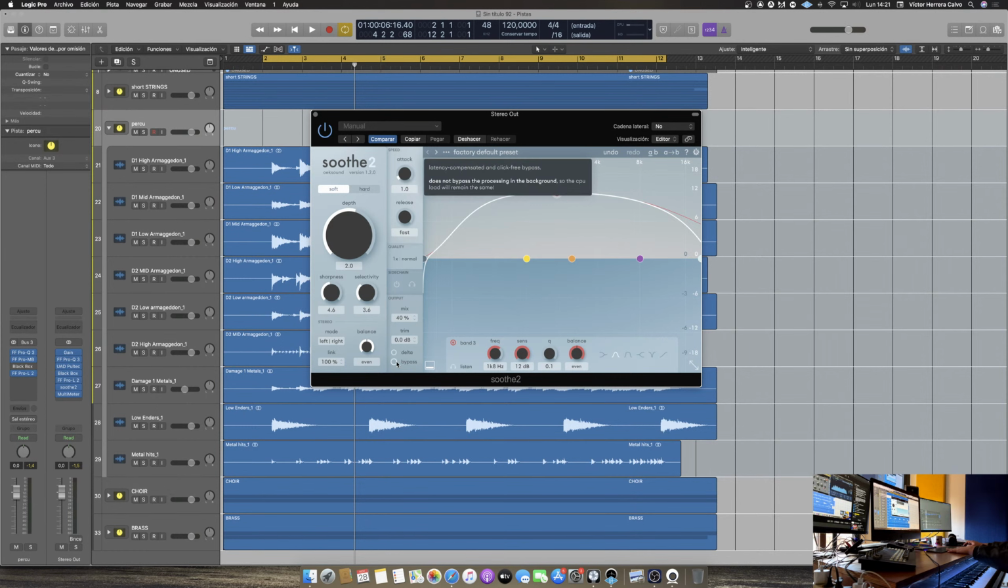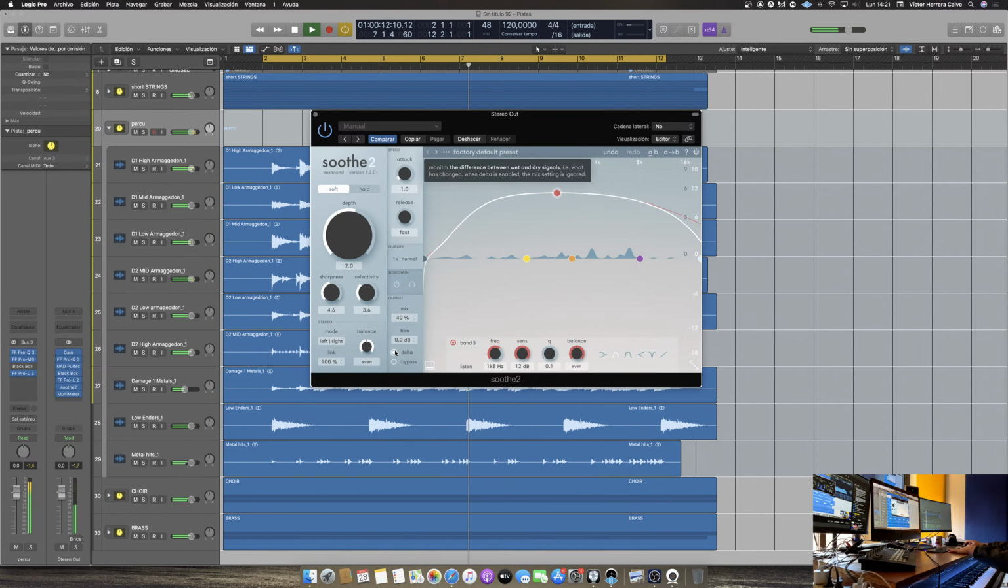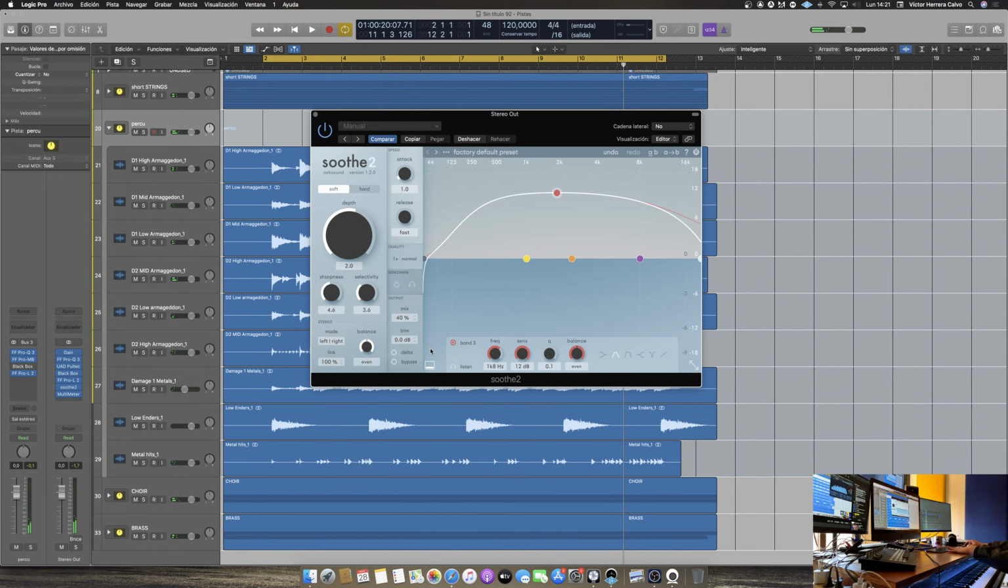So here, with bypass, we will hear how the track was at this point without this plugin, and in delta we can listen to what the plugin is actually removing. So let's listen. This is what it's removing, which are resonances. It's super subtle, but the difference in the end is there, you know.